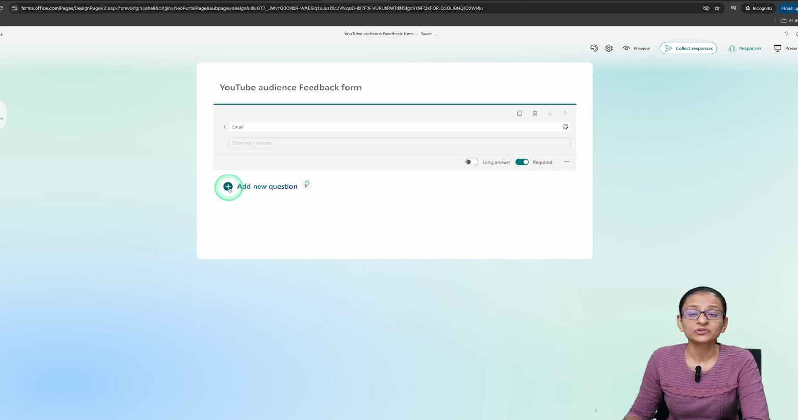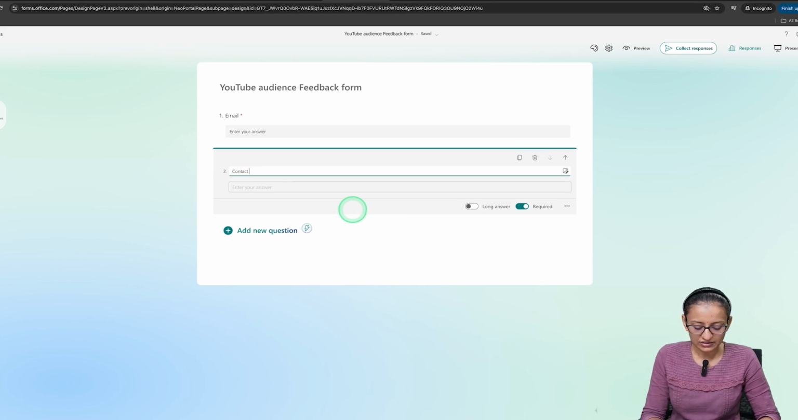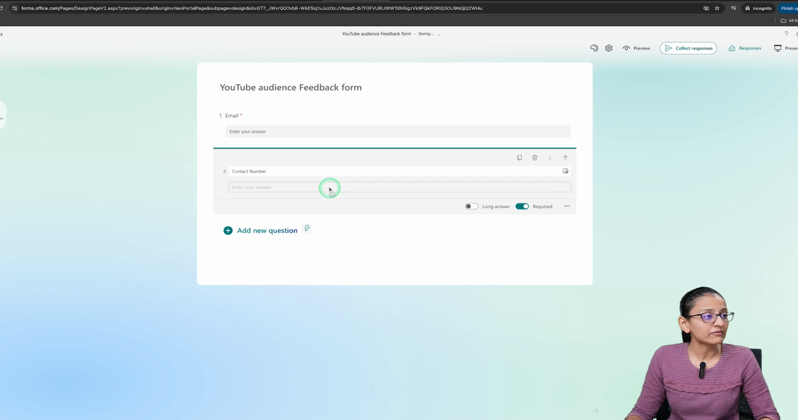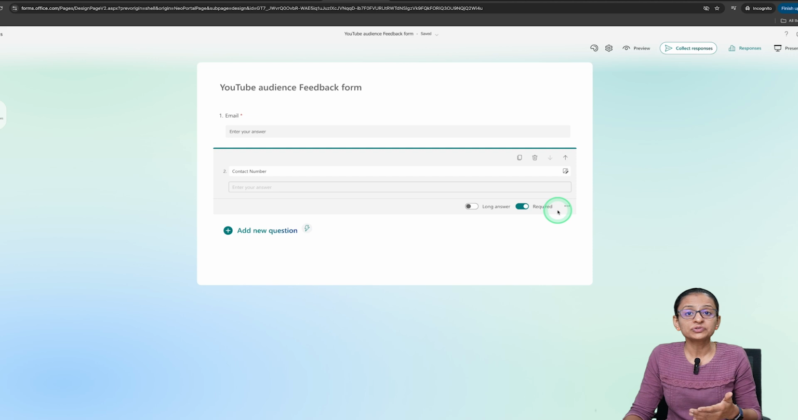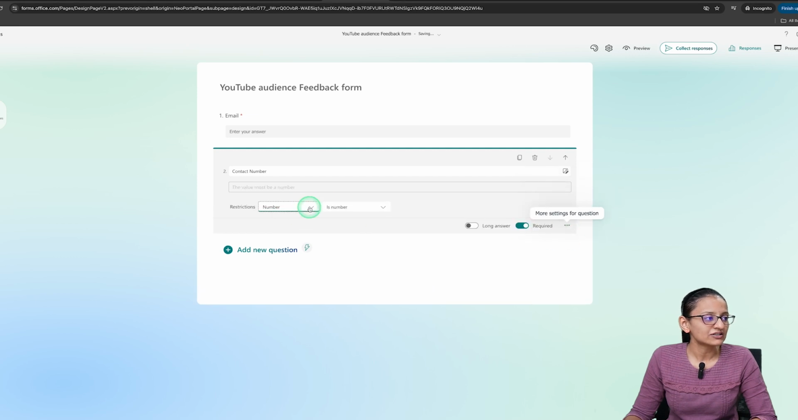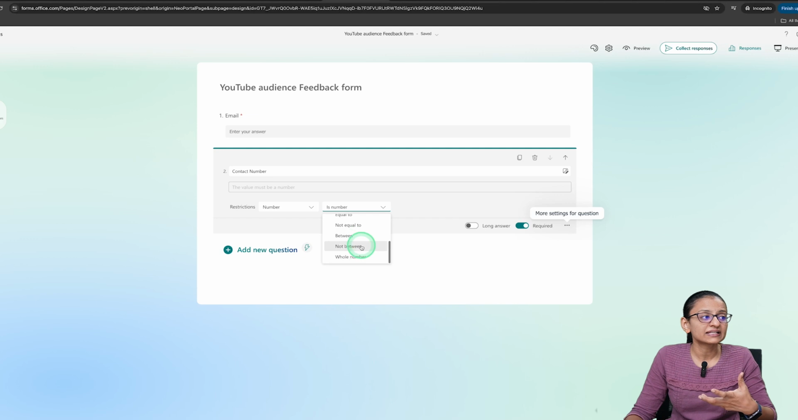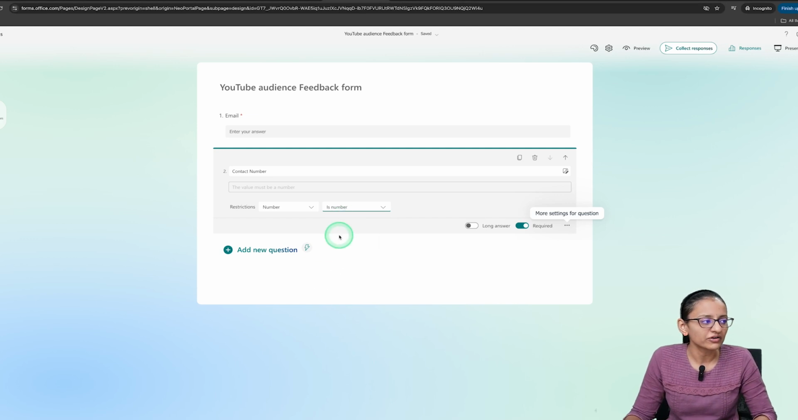Then second thing, I want to take contact number. So let me take a text again and write contact number. Here I want only one line, and I want to put a restriction that the user can only enter numbers. If the user tries to enter any text in place of a contact number, then it will not allow it. So you need to click on these three dots and click on restriction. And here in restriction, what type of restriction do you want to keep? I want a number restriction, and it will check whether it is a number, greater than, less than, or anything. So I want to check whether it's a number or not.